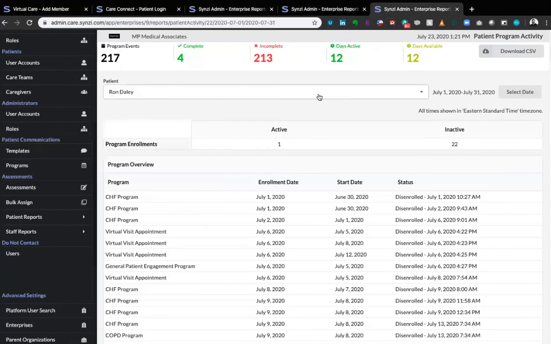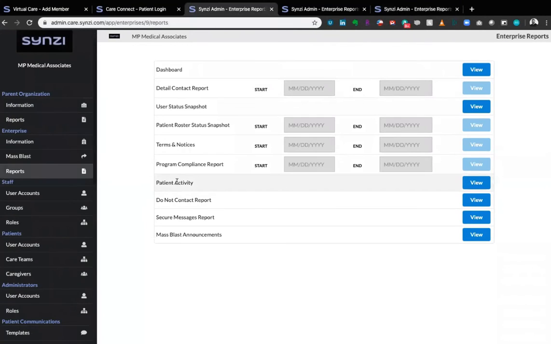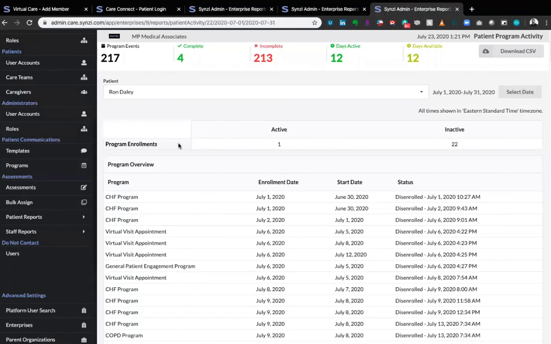If you wanted to view a patient specifically, now I'm in the patient activity report over here. This is going to give you every single message that left out of Synzi and what programs that specific patient was enrolled in. So you'll get a similar summary up top. You know how many messages were complete or incomplete, and see the total amount of programs that he was enrolled in. So he's only enrolled in one active program right now.